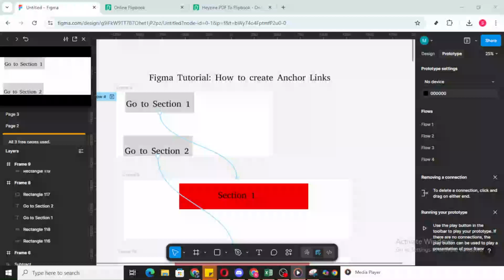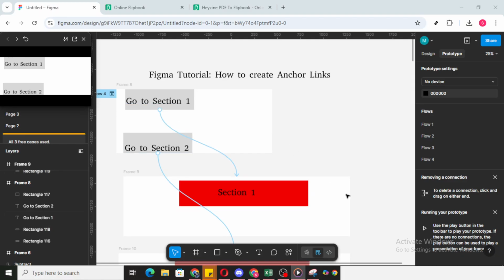In today's video, I'm going to teach you a Figma tutorial on how to create anchor links. We're going to create simple anchor links in Figma so that when someone clicks a button, like Go to Section 1, the prototype smoothly scrolls to that section, and the same for Go to Section 2. This is great for long pages, landing screens, or any layout where you want quick in-page navigation.